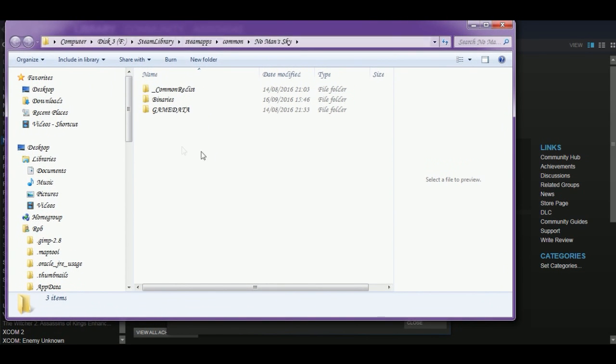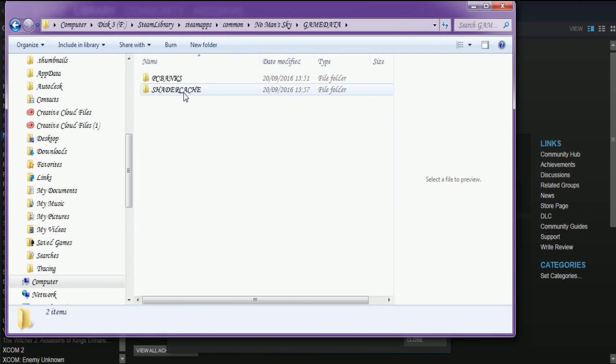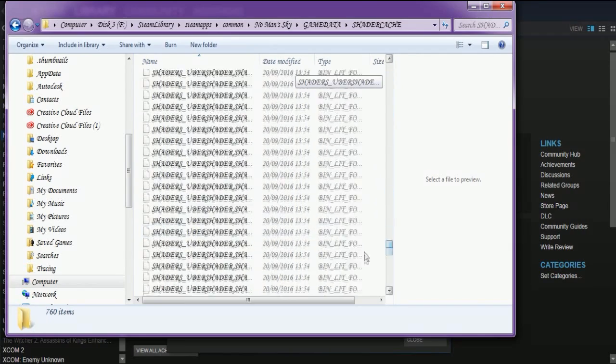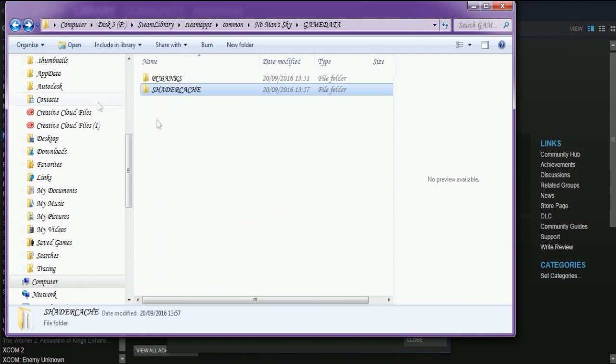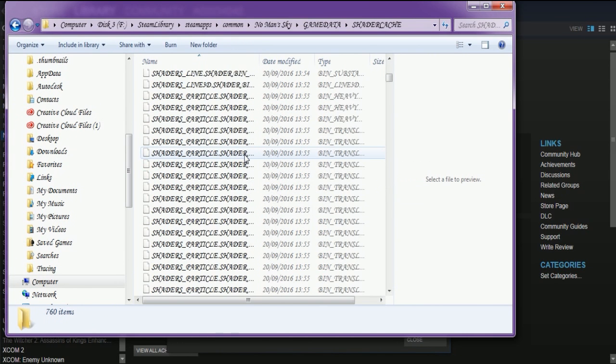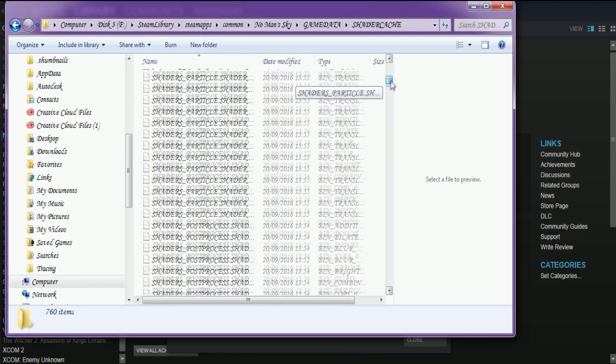So once you're in the files, you want to go to the Game Data folder, and then the first thing that you want to do is go into the shader cache folder, this folder here. If I show you that again, it's shader cache. Delete this folder. Delete the entirety of this folder. This is not a troll.